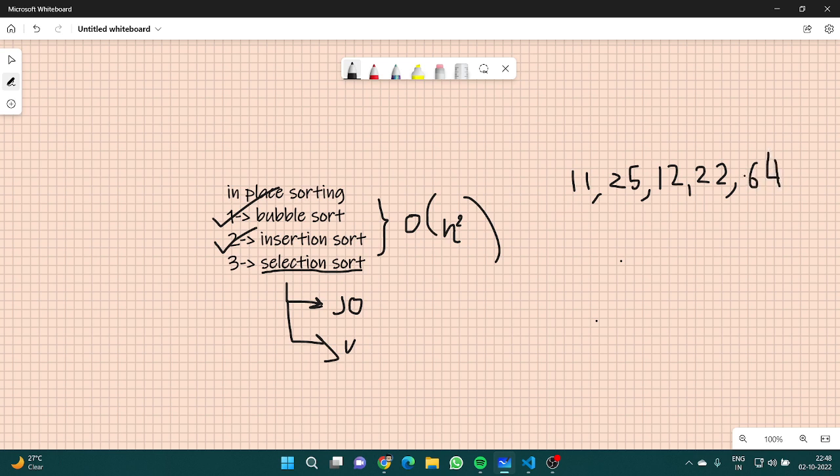and 64 here. Now we know that this part is sorted and this part is not sorted. We'll try to find the minimum element in the unsorted part, which is 12. So we'll swap 12 and 25. We have 12 here and 25 here, so this part has been sorted, this part is not sorted. Now we'll again find the minimum element here, which is 22. So we have 22 here and 25 here. Now this part has been sorted and this part has not been sorted. We'll again see that the minimum element here is 25. So we can see that now the array has been sorted.